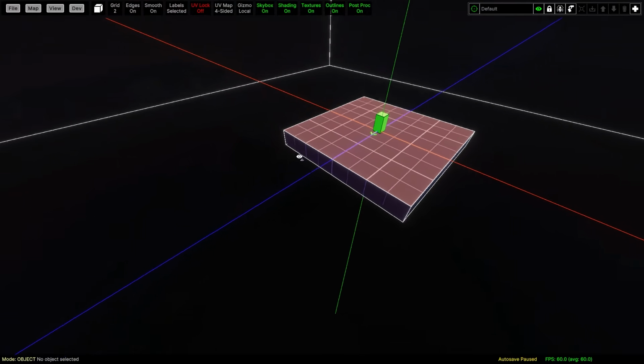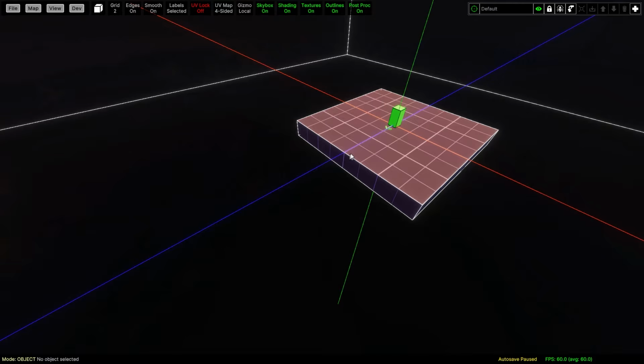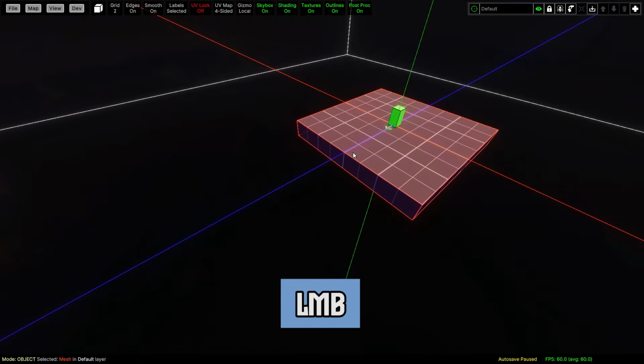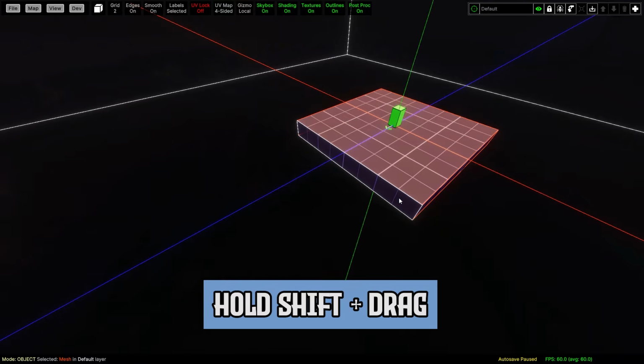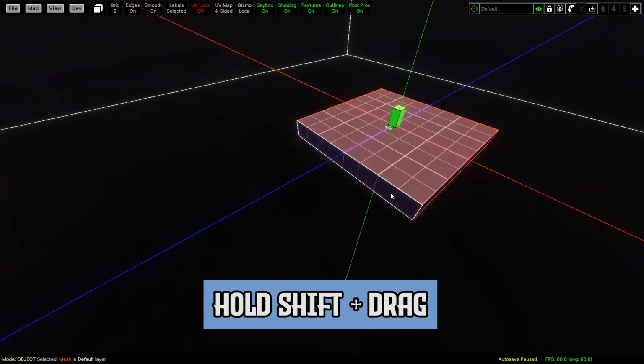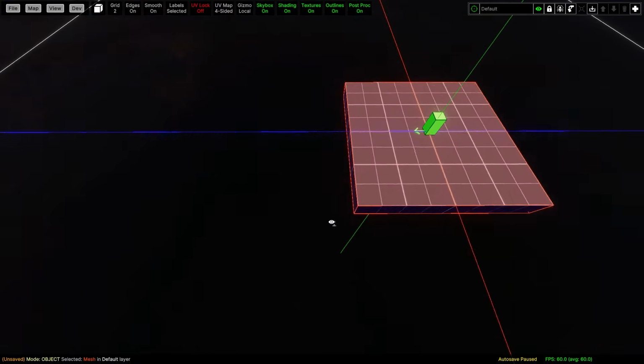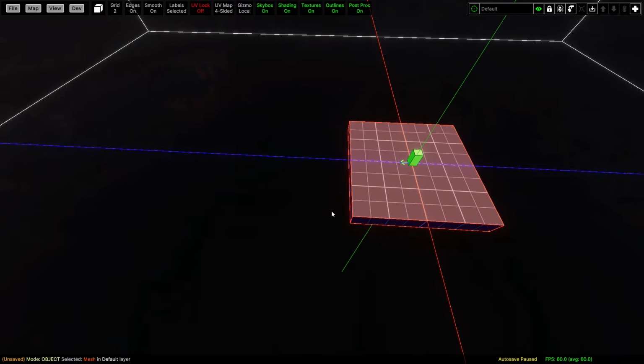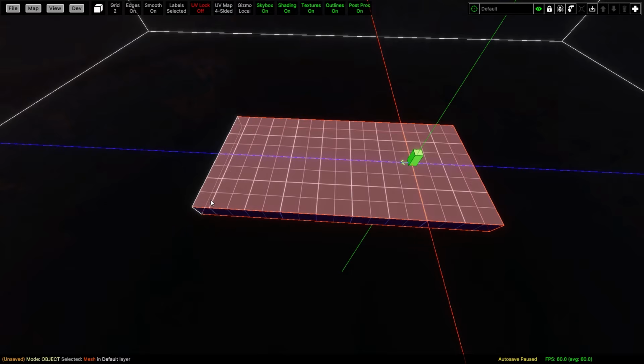We can see that the platform where the player starts is quite small. Let's fix that. Click the platform mesh with left mouse button to select it. Hover over the face of the platform and hold Shift. You'll see the face turn white. Now drag the face to resize it. The adjustment will snap to the grid. You can use this method to easily manipulate the shape of meshes. Let's double the platform size to give the player more room.